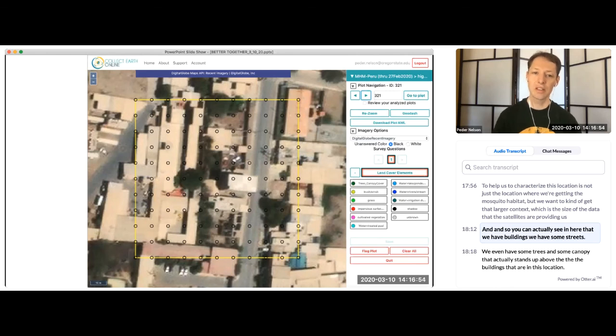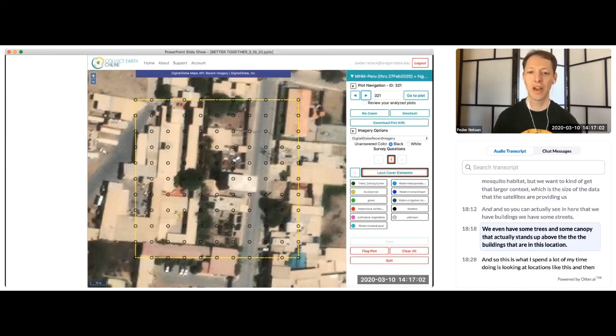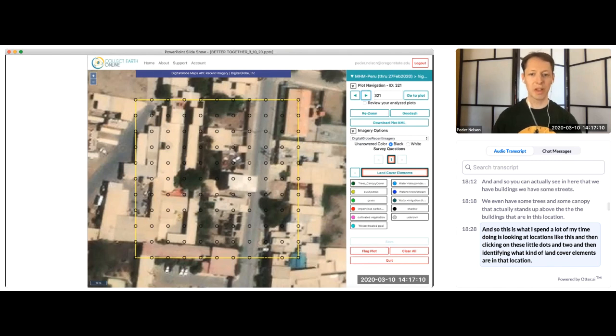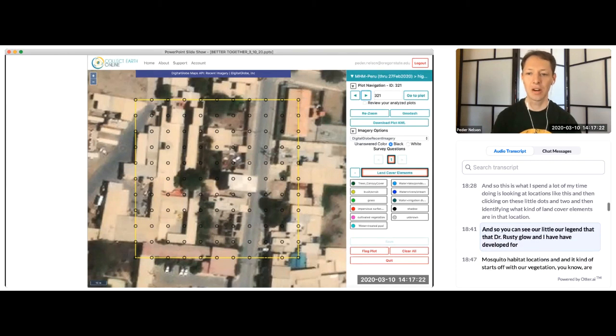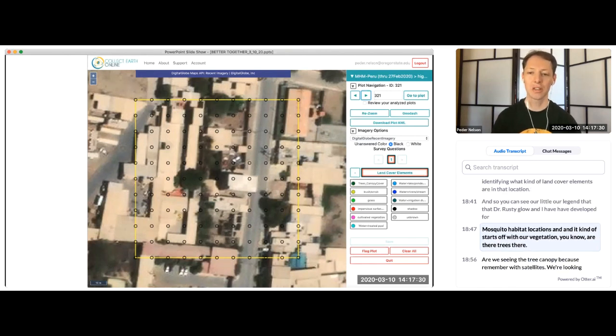You can see in here that we have buildings, some streets, and even some trees and canopy that stands up above the buildings in this location. This is what I spend a lot of my time doing: looking at locations like this, clicking on these little dots, and identifying what kind of land cover elements are in that location. You can see our legend that Dr. Rusty Lowe and I developed for mosquito habitat locations.